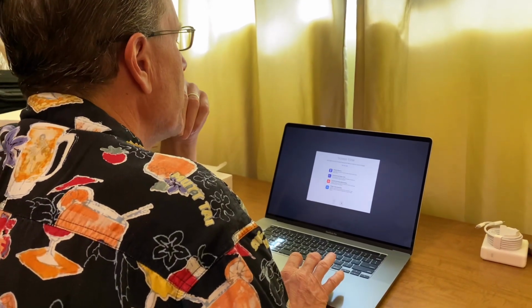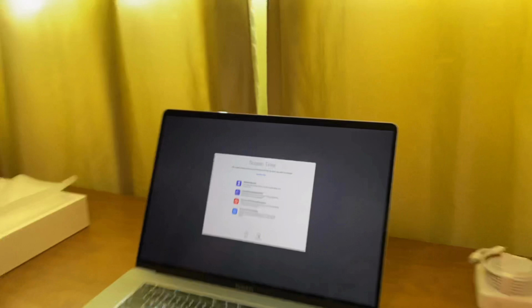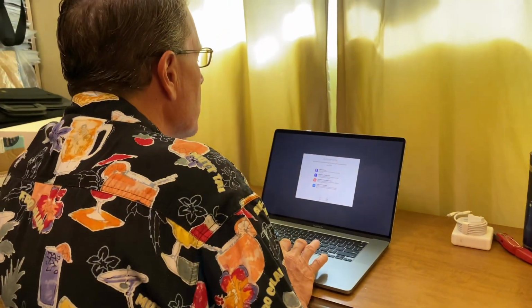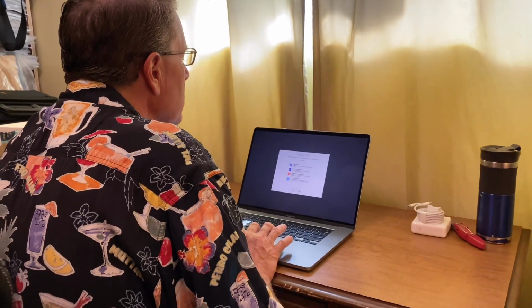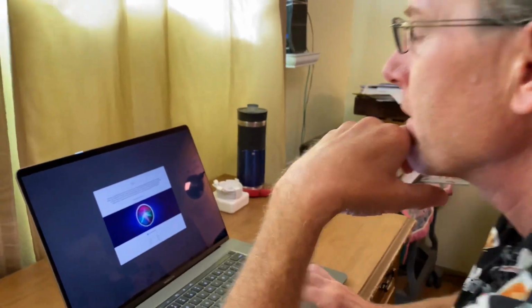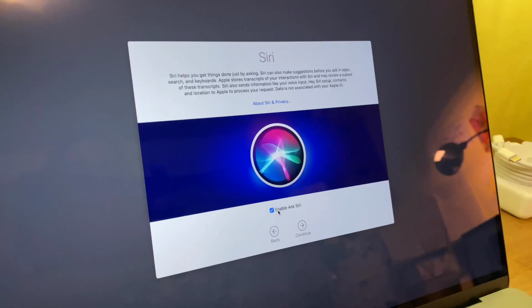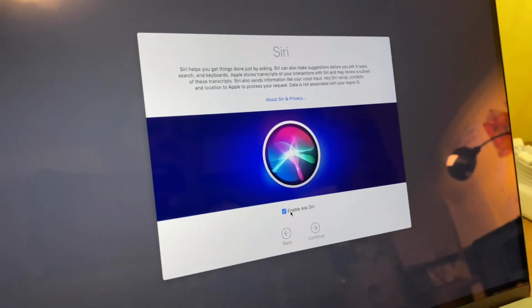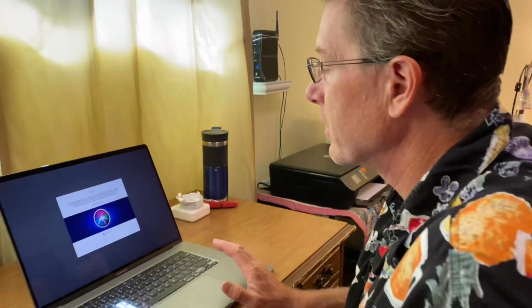Screen Time. Get insights about your screen time and set limits for what you want to manage. Weekly reports. View daily and weekly charts and get insights about your screen time. Ask Siri. You want that enabled or not? Siri? Yeah. That can be configured later on, right? Well, if you leave the box checked, it's already enabled. Okay, just leave it.